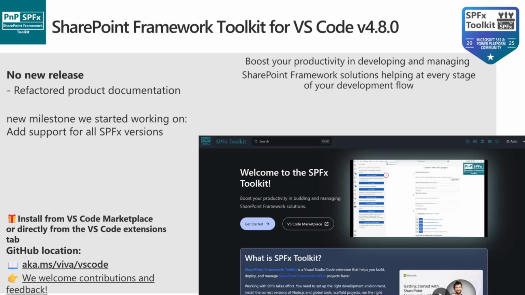So no release, excuse me. We just refactored the product documentation for now. And we also started working on a milestone about the support for all SPFx versions. So no big updates for this moment, but we will do a pre-release very soon. Back to you, Hugo.